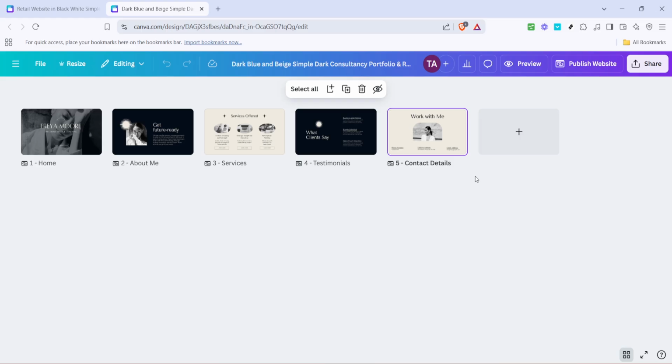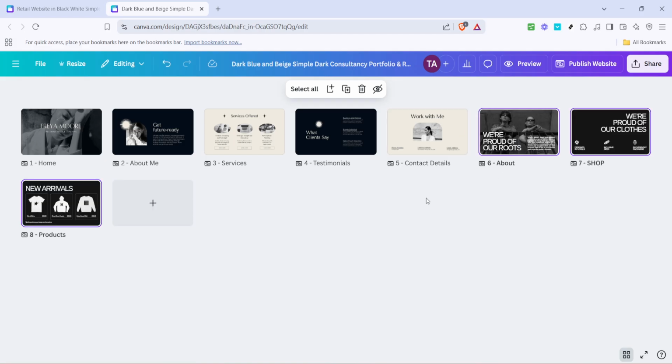Now with your destination file open, you're ready to paste the pages. Click anywhere in the grid view of your new file and use the Ctrl+V shortcut. Your copied pages will be inserted into this design. This ease of transferring pages between files makes managing your designs much more streamlined and efficient.